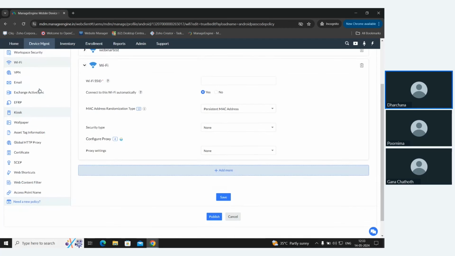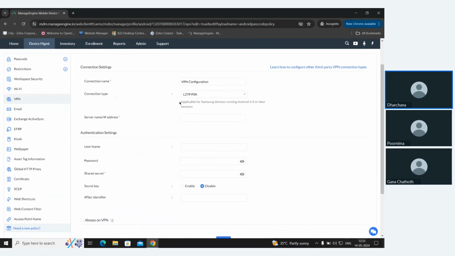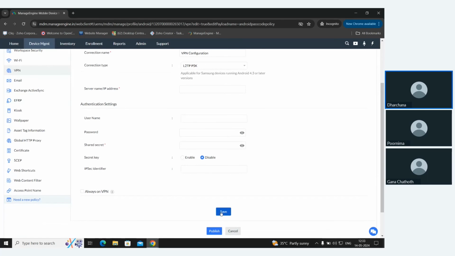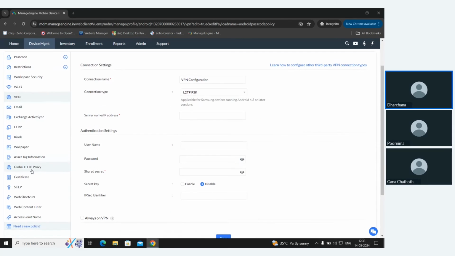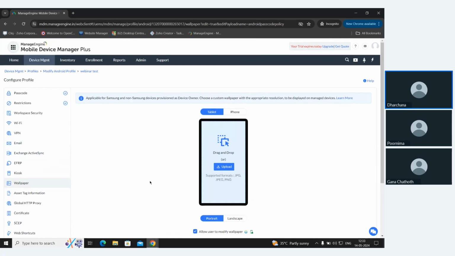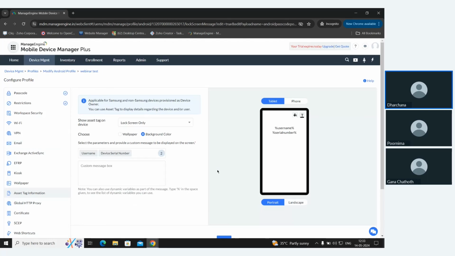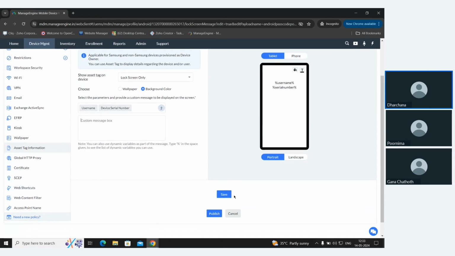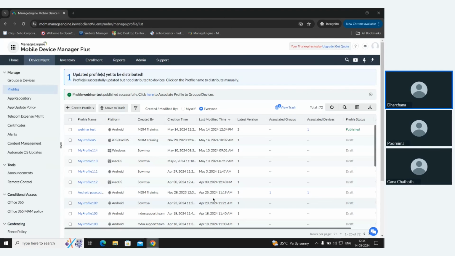Similarly, you can configure a VPN profile for your devices. You have to provide the connection name, the connection type, server name or IP address, and the authentication settings. And you have to click on save. So likewise, you can configure these settings. You can also set up wallpaper for your devices. If you want to display a customized message on your device screen, you can use this asset tag information profile for it. So once you've configured all the settings, you click on save and publish this profile. Now your profile is ready to distribute to your groups and devices.